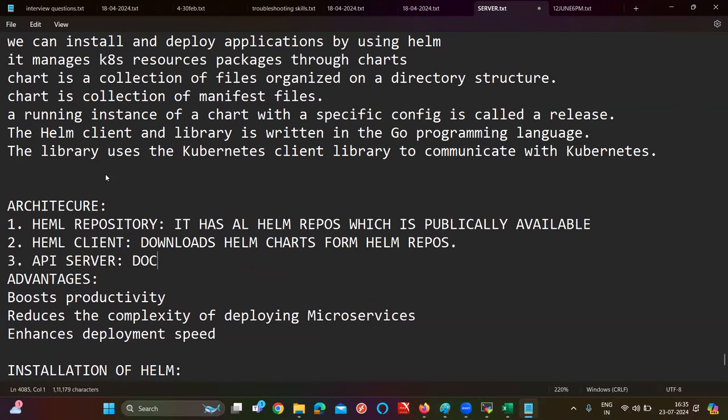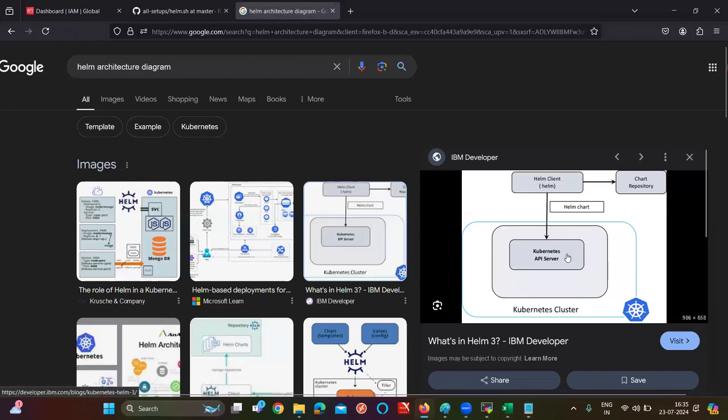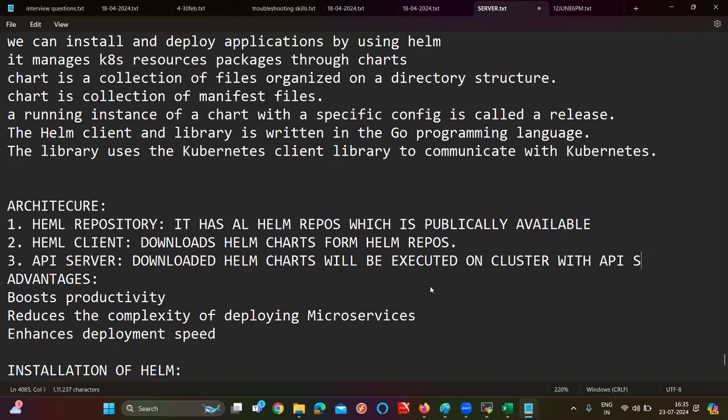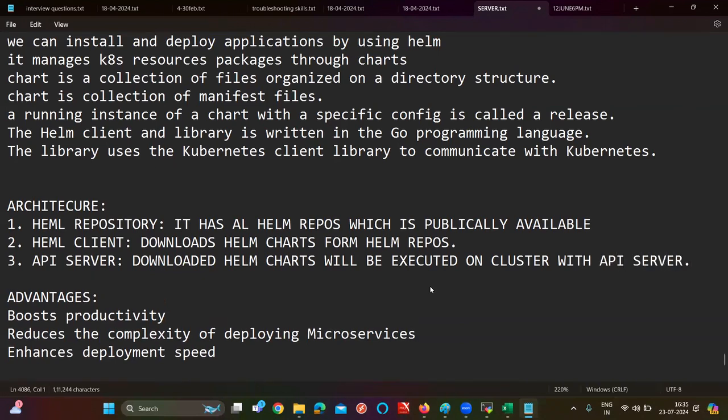Okay. Downloaded Helm charts will be communicated with the API server. This is the simple flow. First, Helm charts will be on Helm repos, which will be downloaded by the Helm client. Later, it is going to be executed by the API server.